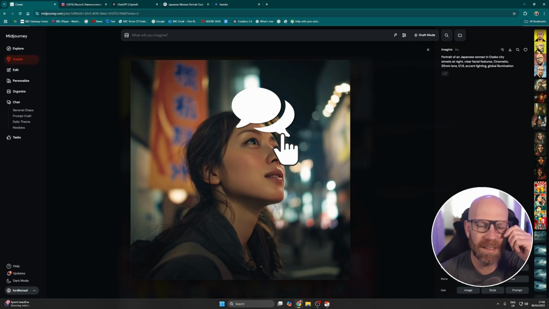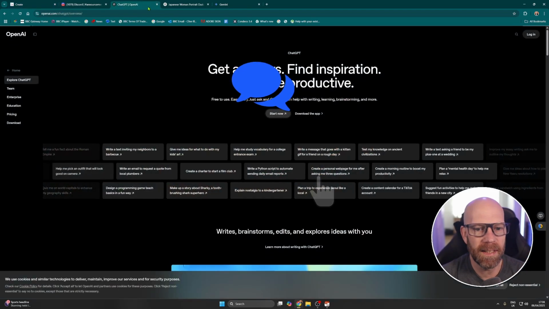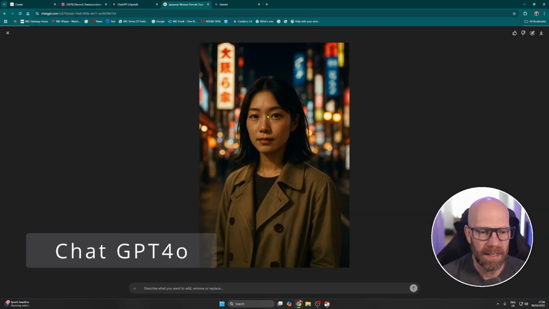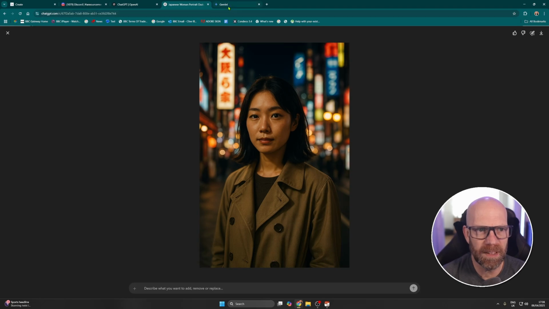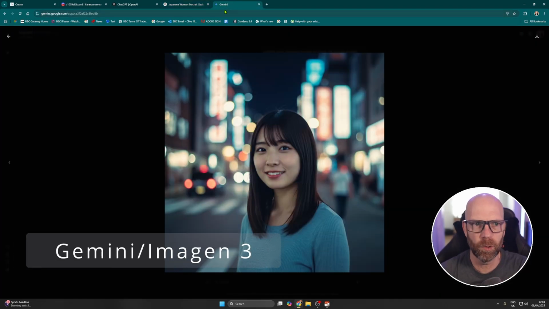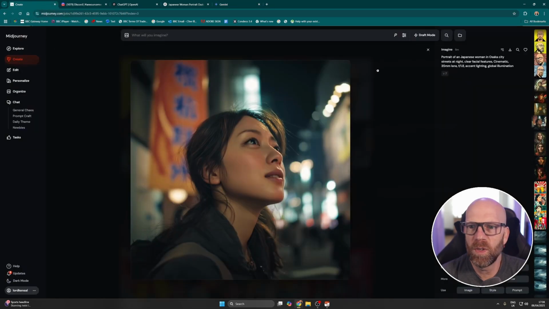Let me know what you think in the comments down below. But actually, hats off to ChatGPT. Again, both ChatGPT and Gemini are very flat, straightforward, looking straight at the camera. No artistic element there at all, really.